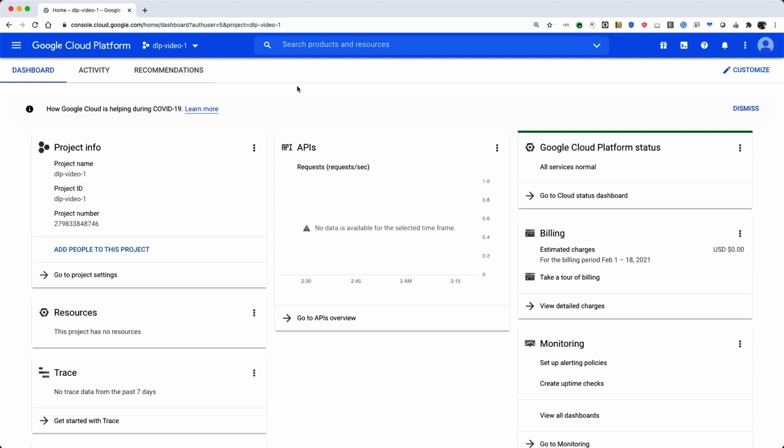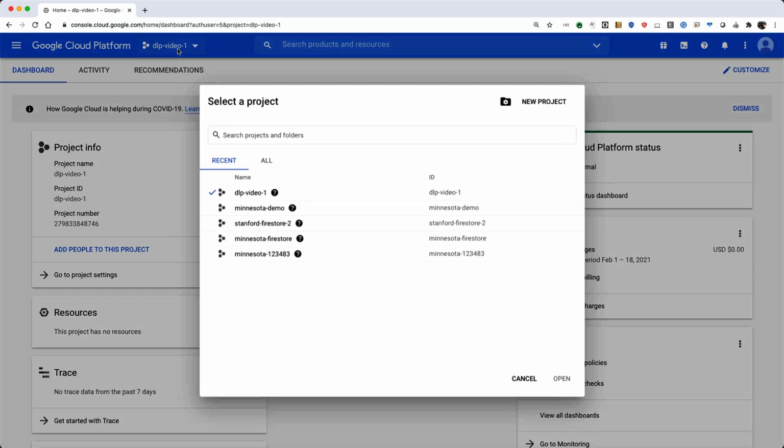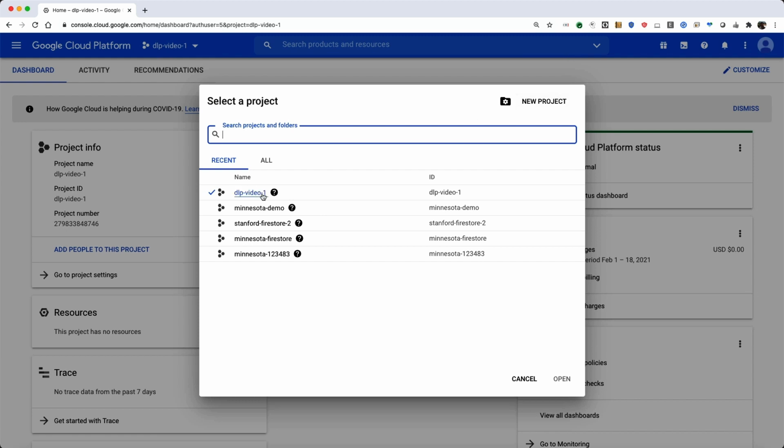To start, make sure you have a Google Cloud project set up in the Google Cloud Platform console with billing enabled. You can either create a new project or use an existing project.